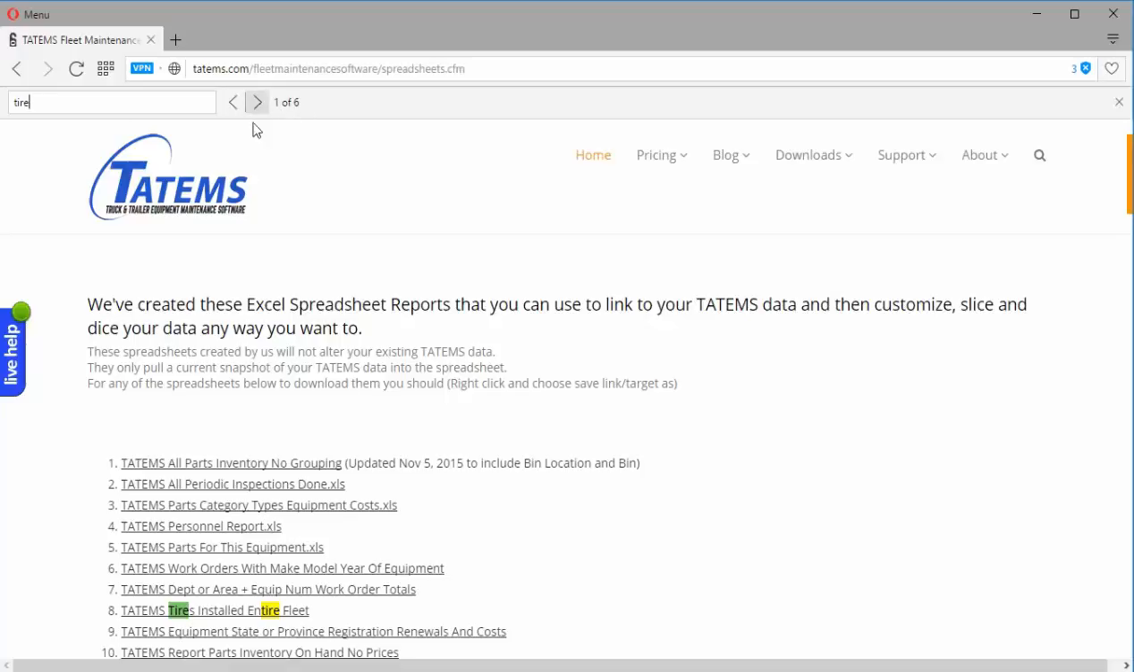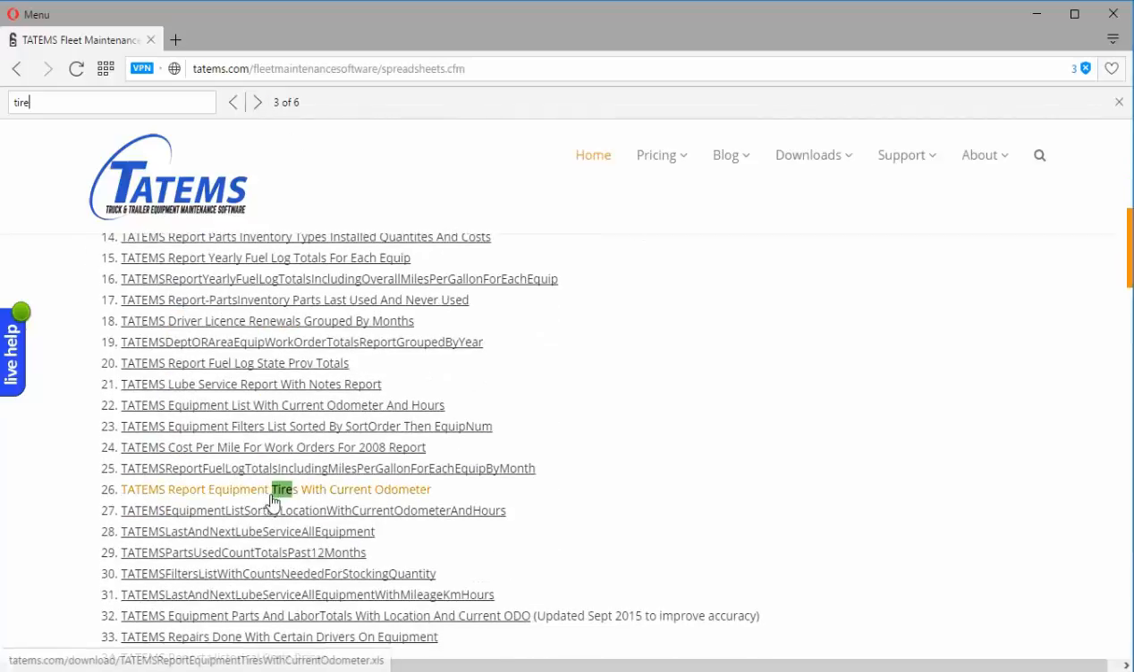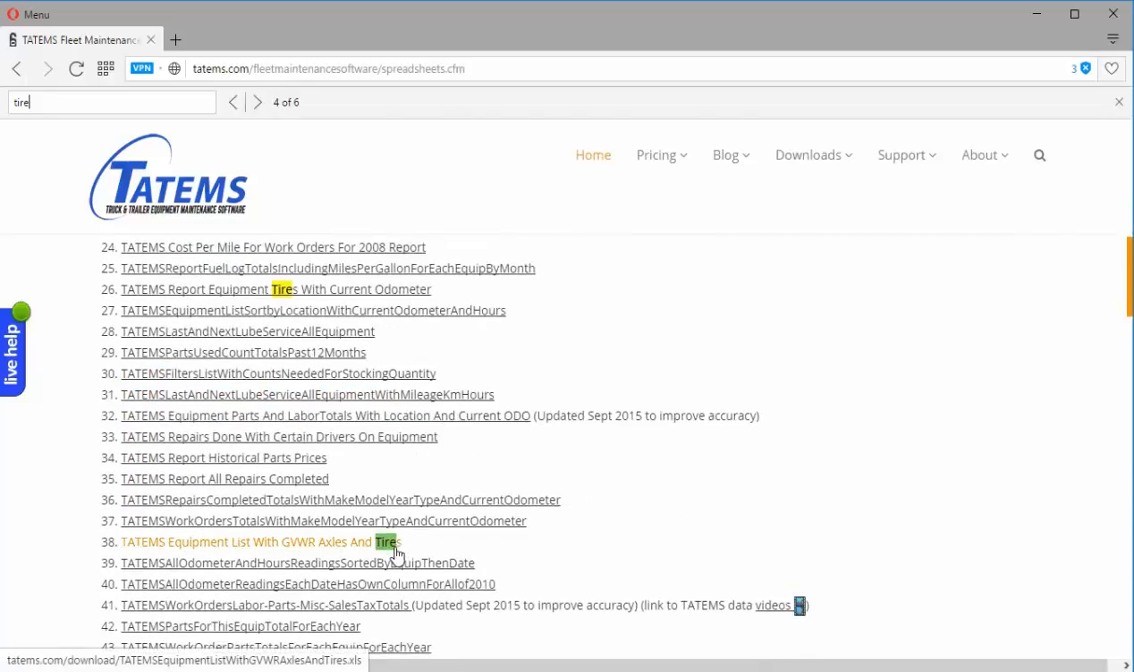So if I just go through these, I'm going to show you this first one here, number 8, which is TATEMS-Tires installed in tire fleet. But we can go through and look at some of these other ones. Here's another one here, TATEMS report equipment tires with current odometer. And we'll find another one here. TATEMS equipment list with gross vehicle weights, axles, and tires.